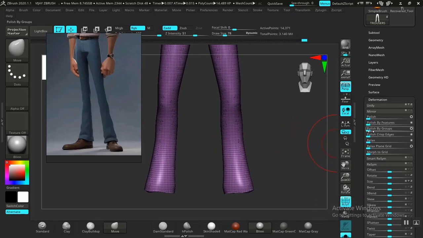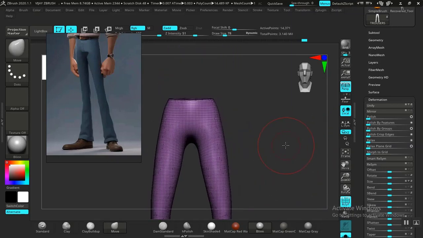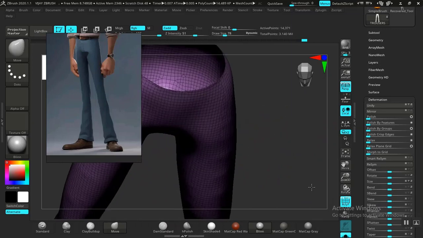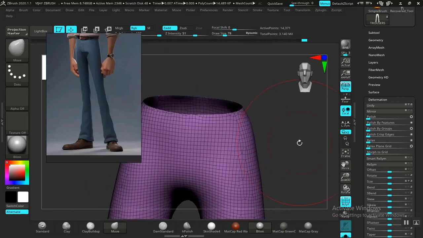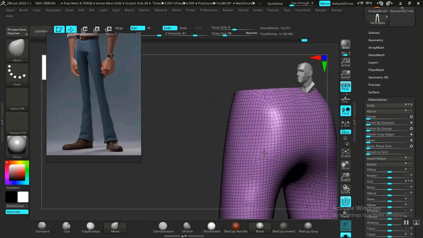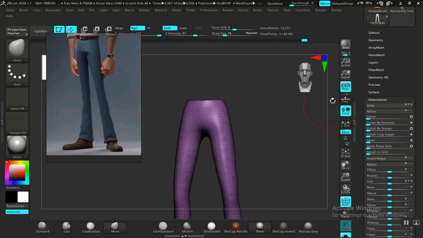So, polish by groups. I think I'll just polish by group just a little bit like so. This should be fine. So, I'm turning off this dot so you can do something a bit tighter and faster also. So, something like this should be fine. I think it should be fine.